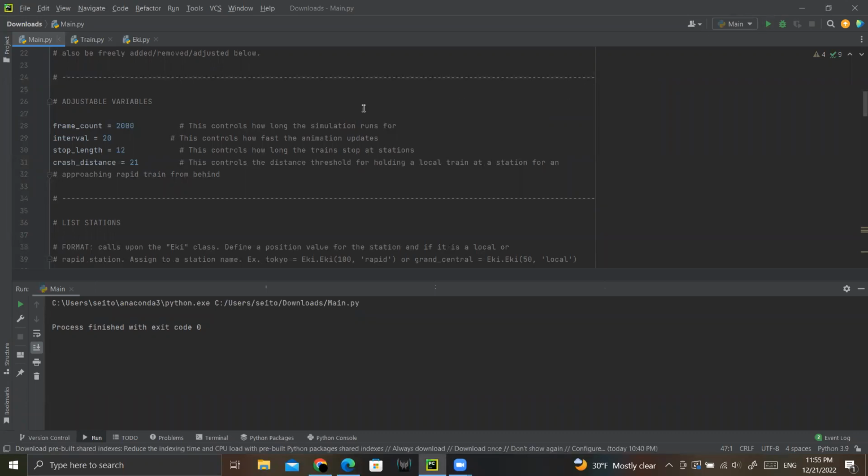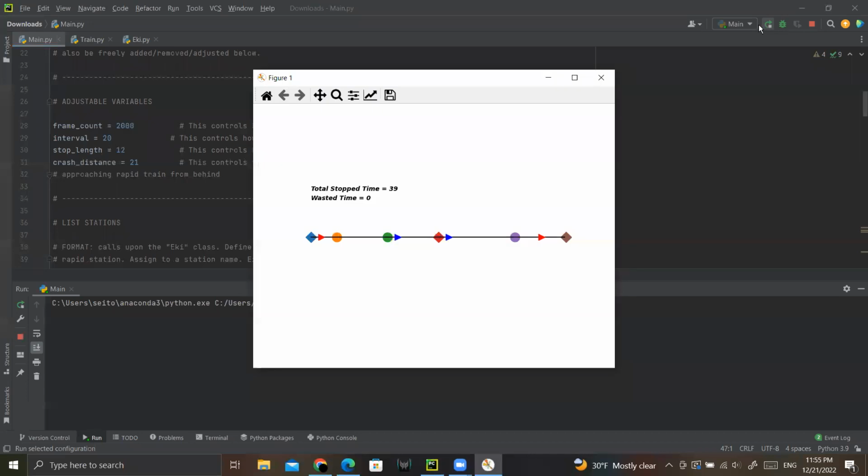So let's get right into the simulation. I'm going to run it at a fairly slow interval so you can all see. So here you have it. You'll be able to see local trains being held for rapid trains passing through. Maybe like right here, you'll see rapid trains passing through. Maybe again soon with this one. But up here, you'll see two tallies, or the local train being held. You'll have two values being tallied up right here.